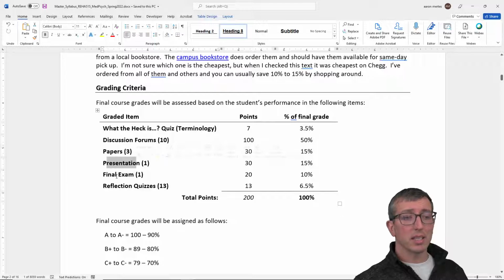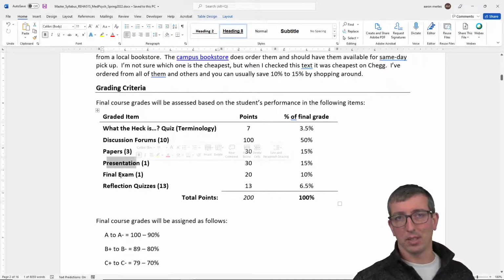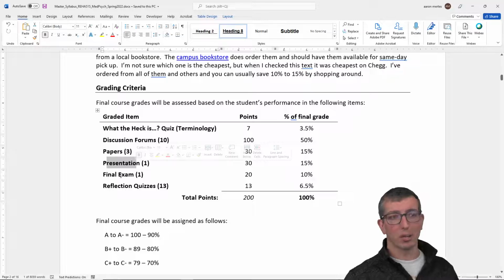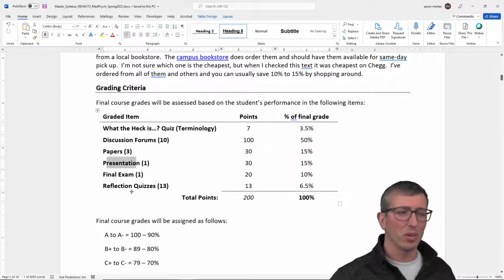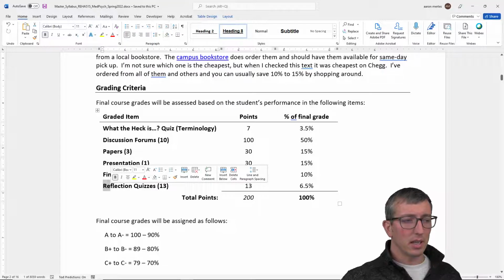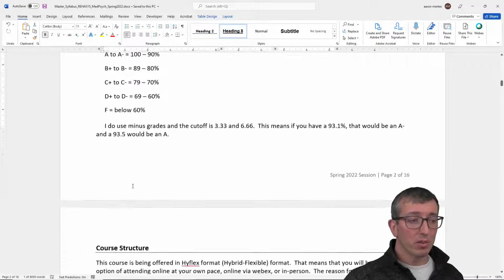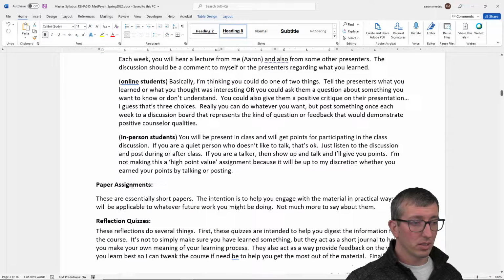There will be a final exam. I'm not big on final exams. I don't like exams all that much, but I do want to have one so that we can test our knowledge at the end of the semester and see how we're all following along. But there'll be a lot more on that in the future. And then these reflection quizzes, I'll explain those in a little bit when I get to it.